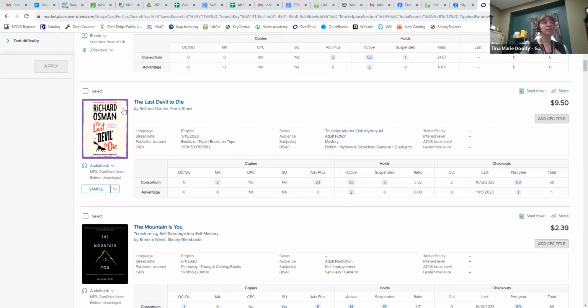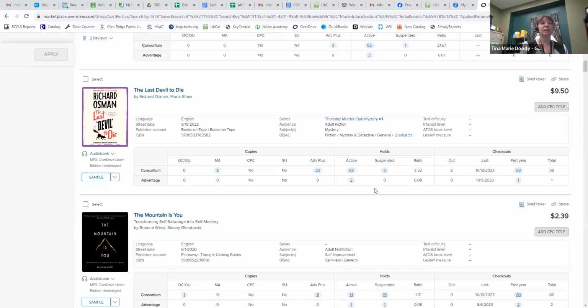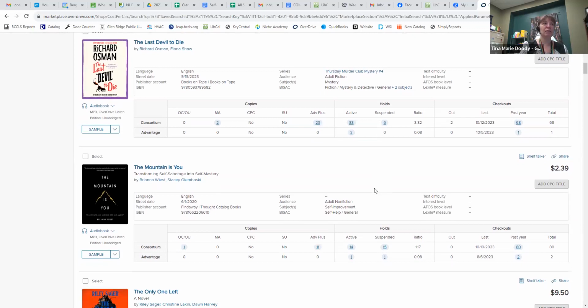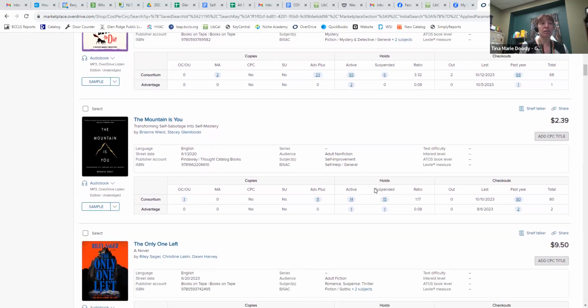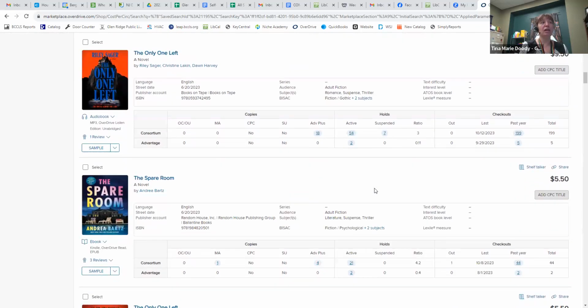When you're looking at titles, you can look at the holds ratio for the consortium, which is the top line, and Advantage is the bottom line. All of the decision making that you're going to make about whether you should buy something or not buy something is going to be based on your particular library and what your goals are. Do you want to clear all your holds? Do you want to have things available for a particular purpose, such as a book club or an event? It's all very dependent upon you and your budget in terms of what your decision making is.